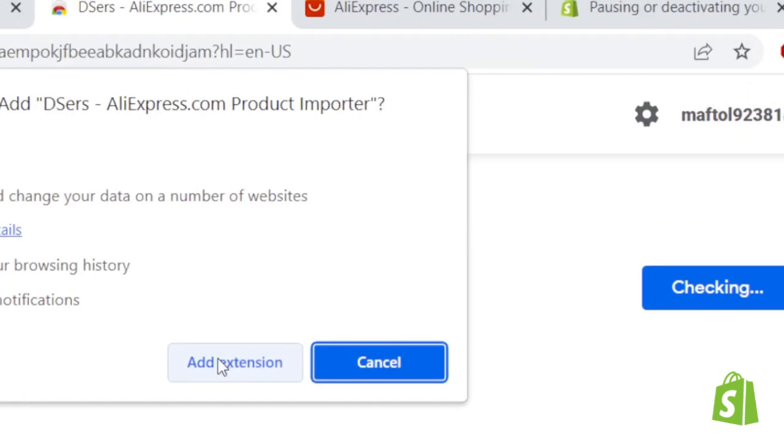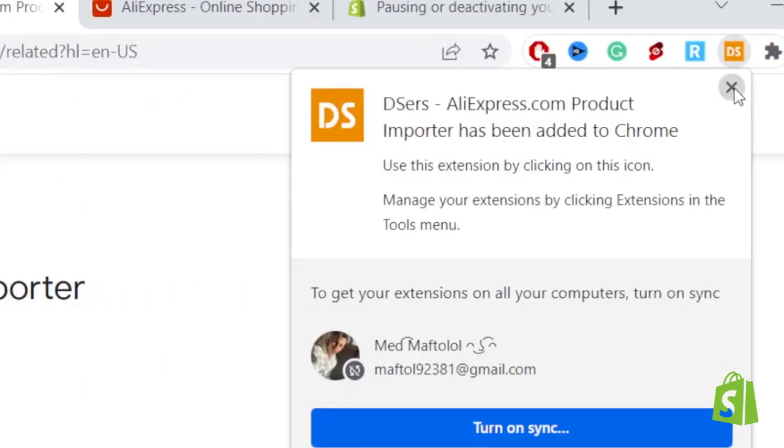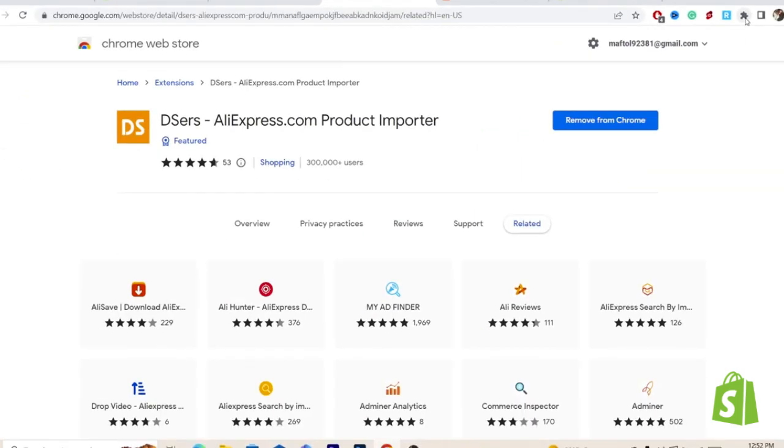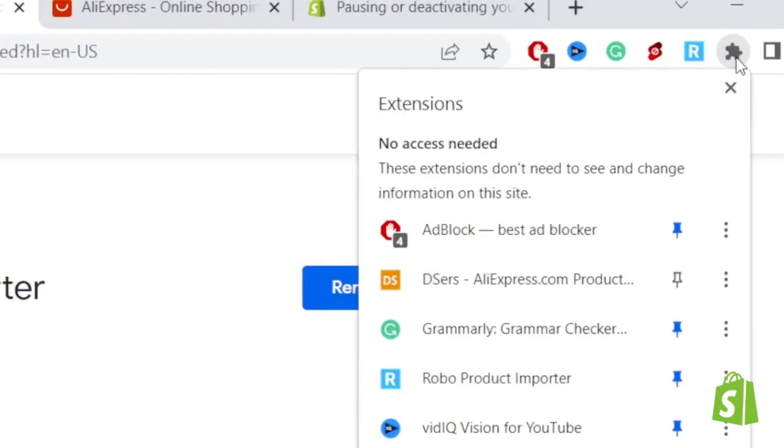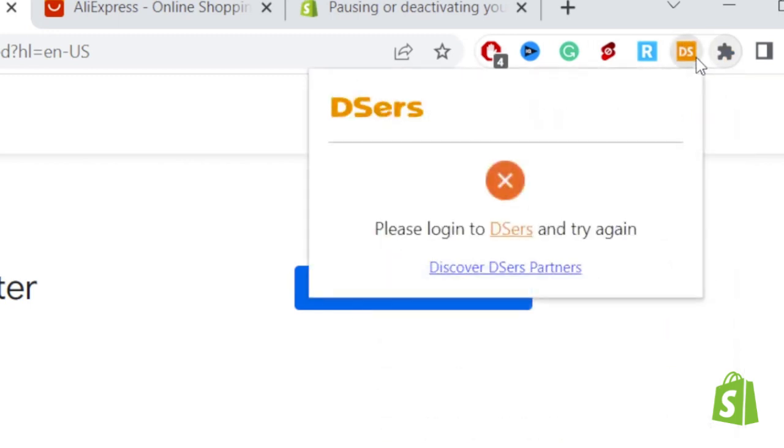Now you want to click on add extension, and after you add the extension, you want to click on where you can pin the extensions in the top. Click on this pin here and then find the extension. It's called Deezers AliExpress and pin it. Click on this pin and now you will see it in the top. Click on the extension and then click on Deezers.